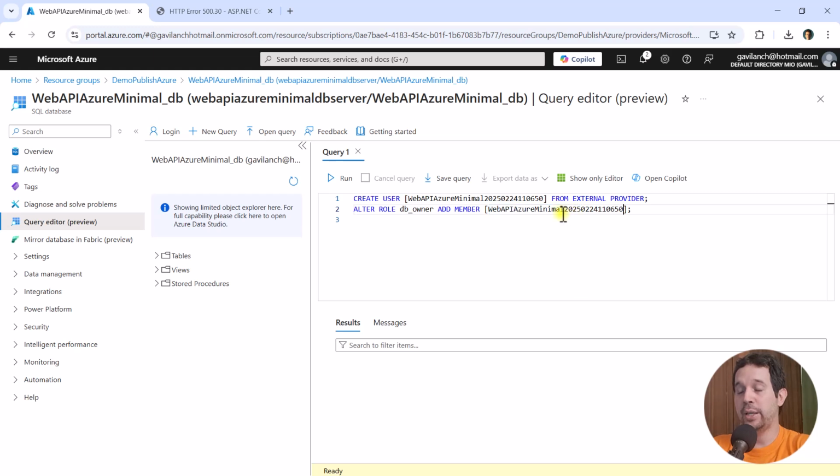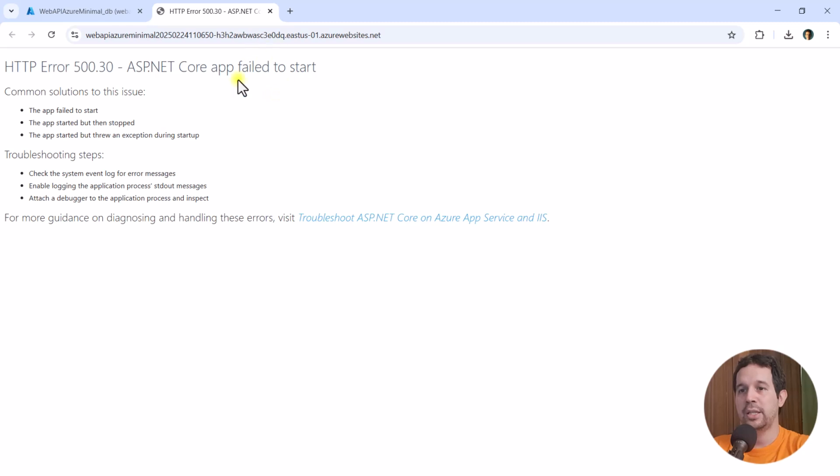And that will create my Azure App Service as a user with necessary permissions to modify my database and also use it, consume it, run queries against it. So let's click on run. And as you can see, this was successful. And let's come back here and we're going to see that the app failed to start. That is because when we try to run this application, the connection between our Azure SQL Database and the Azure App Service was still not established.